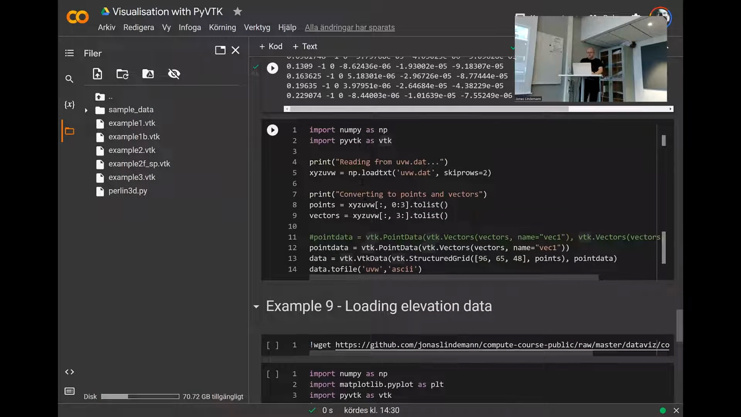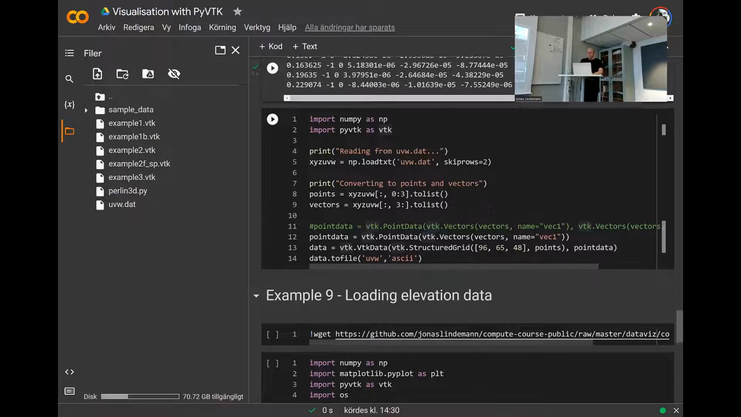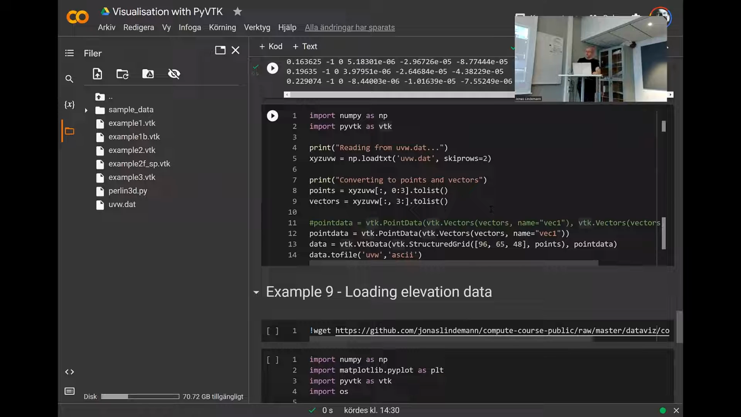The first thing we do is load everything into a single field. We skip the first row because there is header information here, so we are not interested in that. To be able to export it to ParaView, we have to divide it up into a points field and a vectors field. So we do some fancy array indexing here. All the rows and the first 3 columns go into points. All the rows and the 3 to the last one go into the vectors.